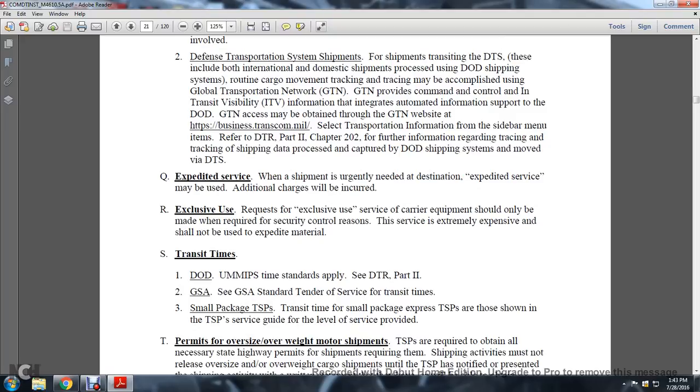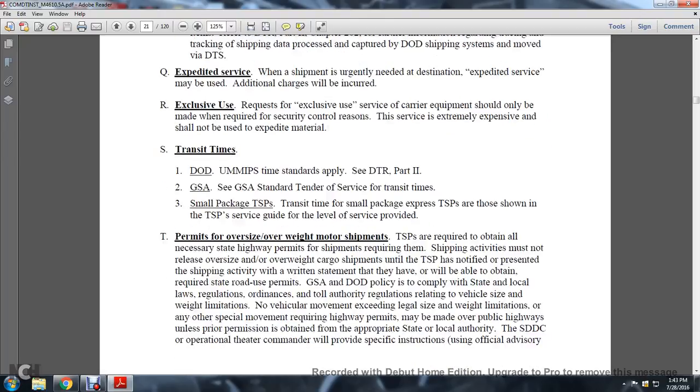Defense Transportation System. Expedited services. When a shipment is urgently needed at the destination, expedited services may be used and additional charges will be incurred. Exclusive use. Requests for the exclusive use service of the carrier equipment should only be made when required for security control reasons. The service is extremely expensive and shall not be used for expedited material.